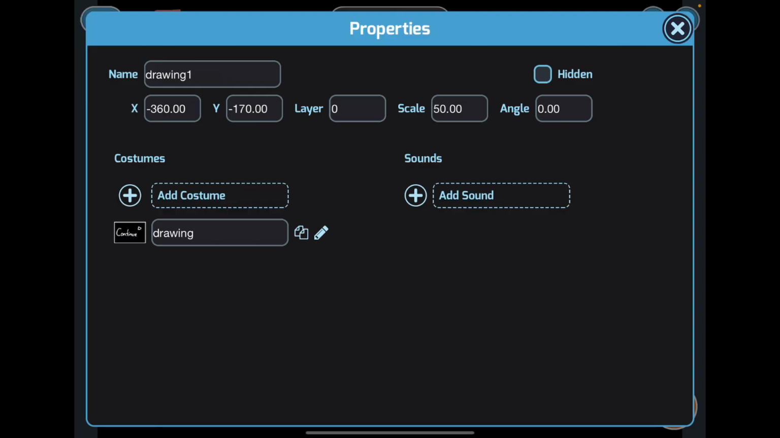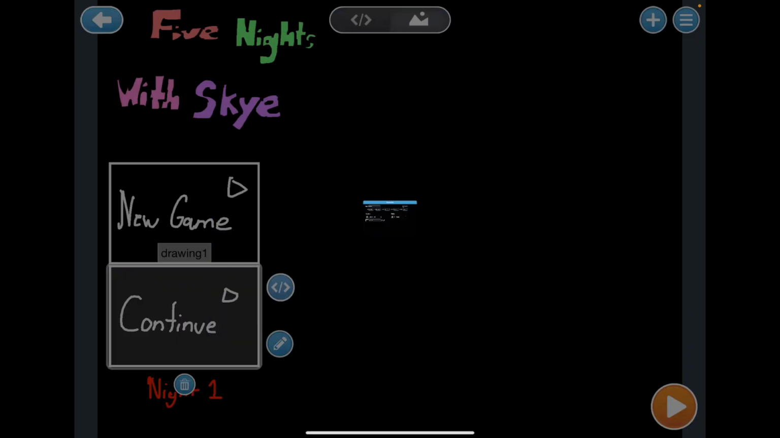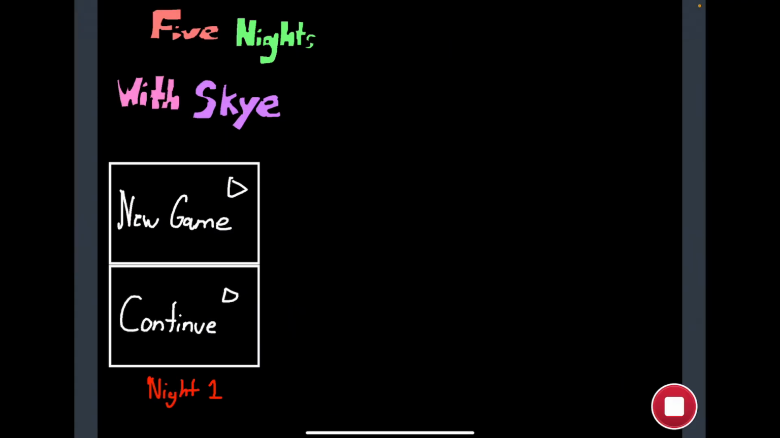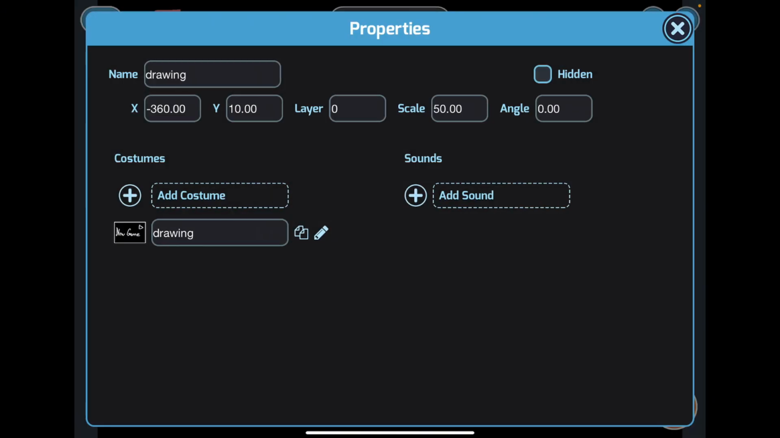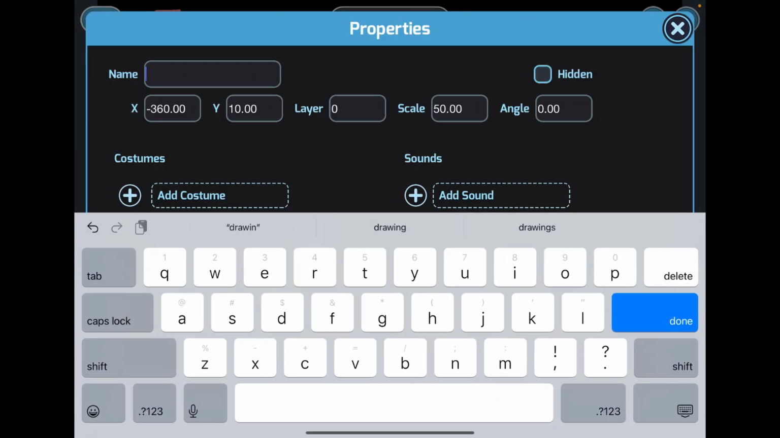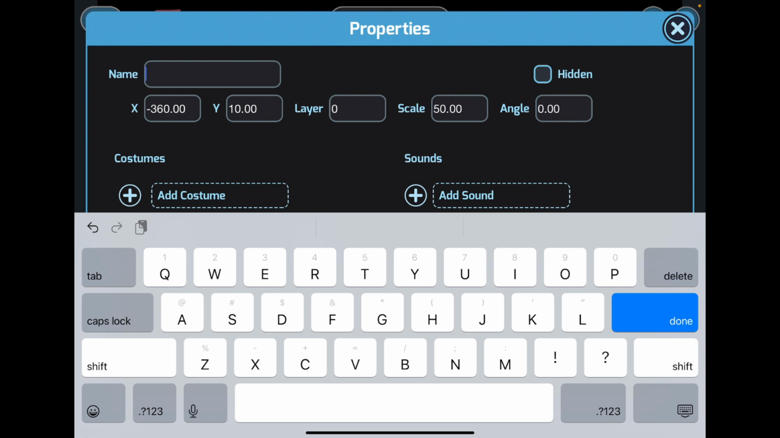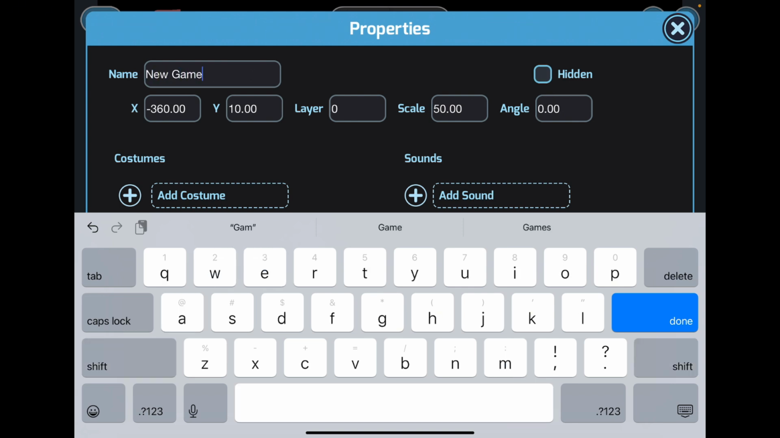There we go. So now we got new game and continue. But obviously they don't work because we didn't actually do any coding yet. We've just been doing drawing and adding actors. But first, before we start doing other stuff, we want to call our buttons. So this is going to be new game button.